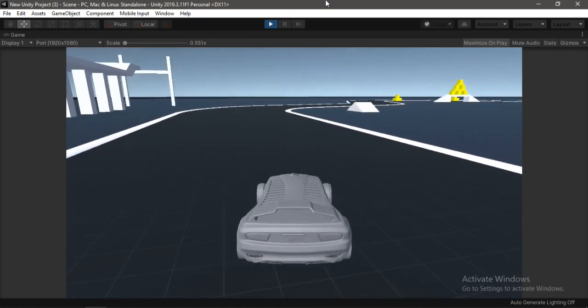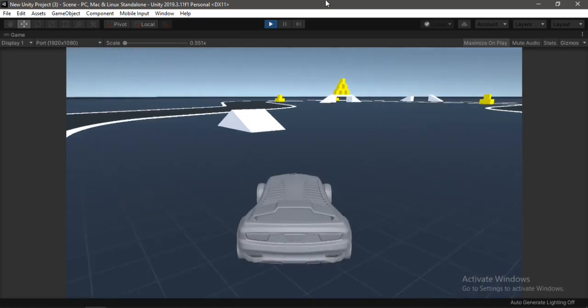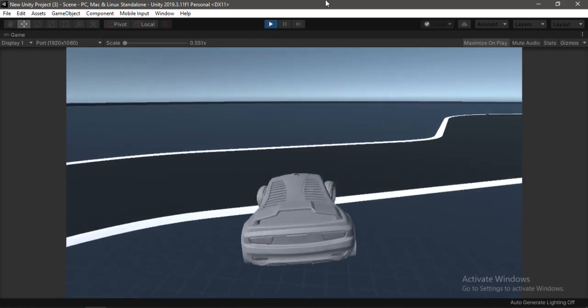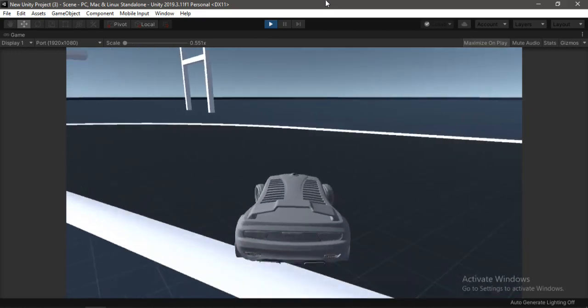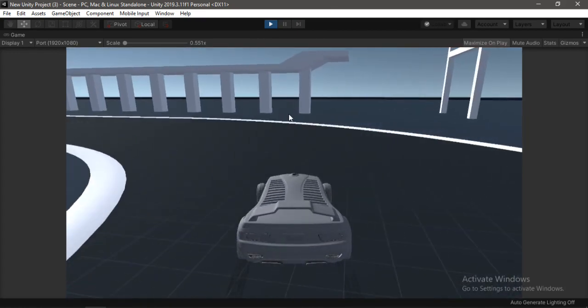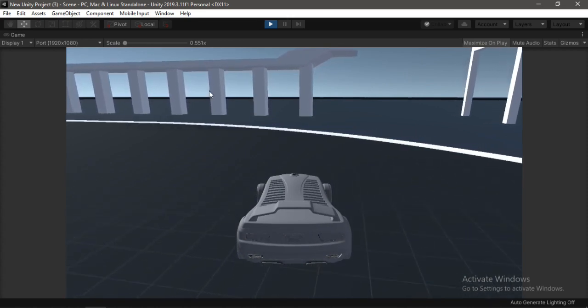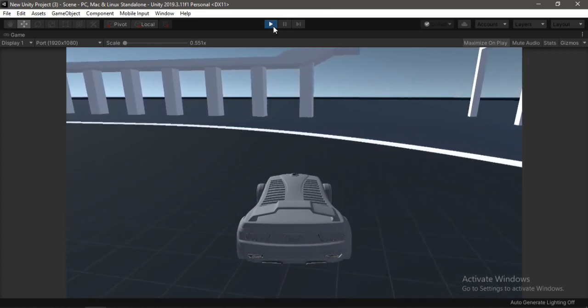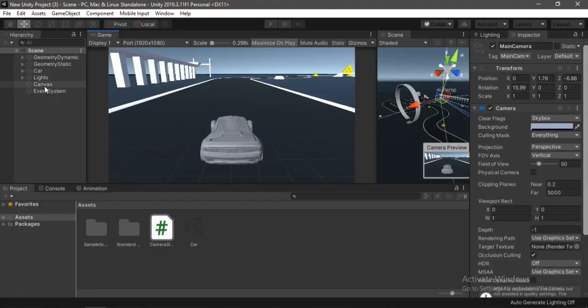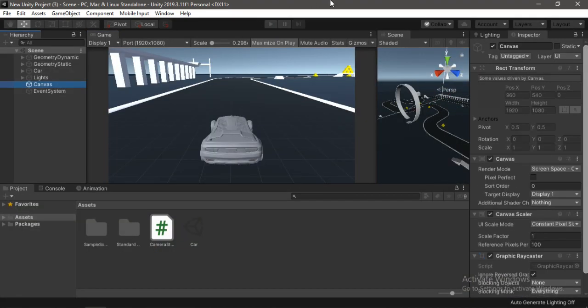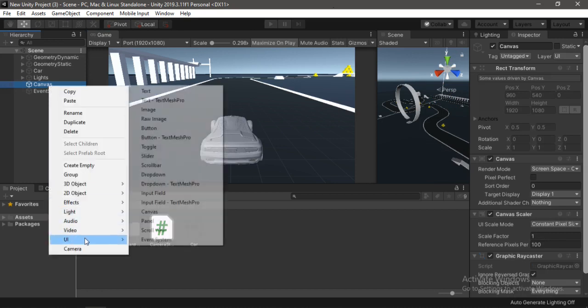So we can drive the car around the scene. But what we want to do here is to be able to see what's going on behind the car or when we reverse the car. So for that, let's go back first. Let's exit play mode. Alright, so for that we need to go to the canvas and create a raw image inside of this. So let's go to UI, select raw image.